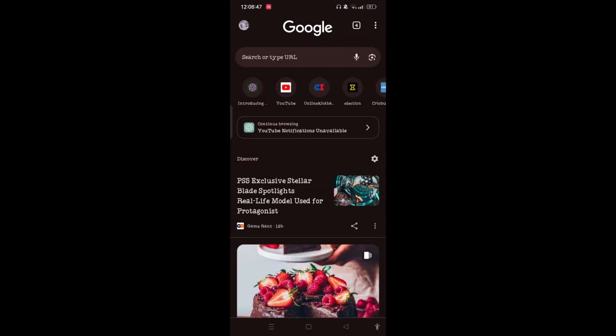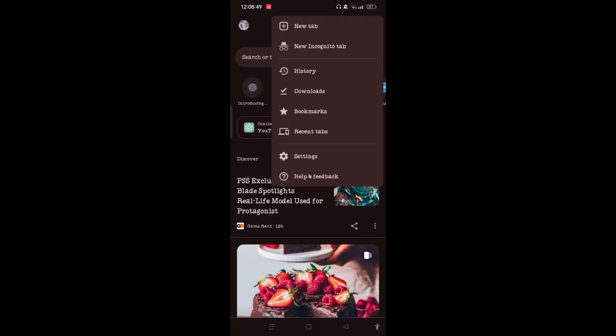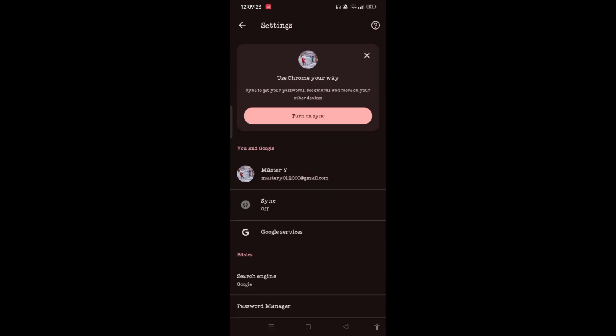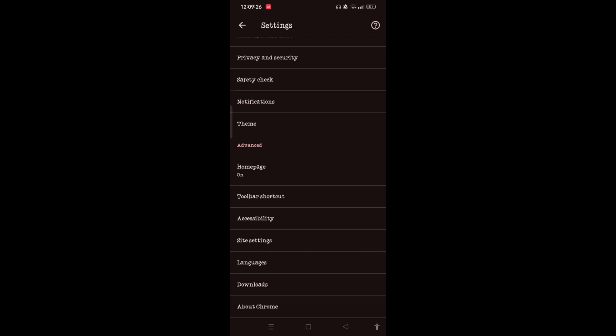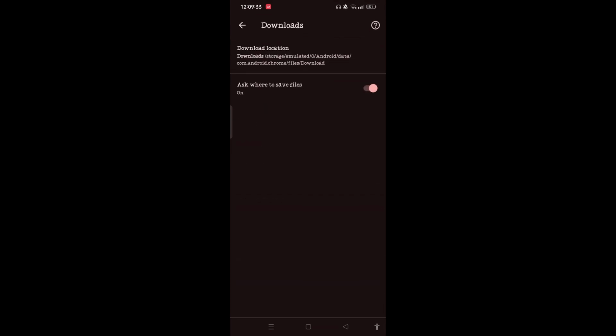Now you need to tap on the three dotted line on the upper right corner and tap on settings in this expanded menu. When you reach the settings page, scroll down and you can see the option of downloads at the bottom of the screen. Tap on downloads and make sure that the download has been selected to the internal storage. So you need to toggle on this option, ask where to save files.